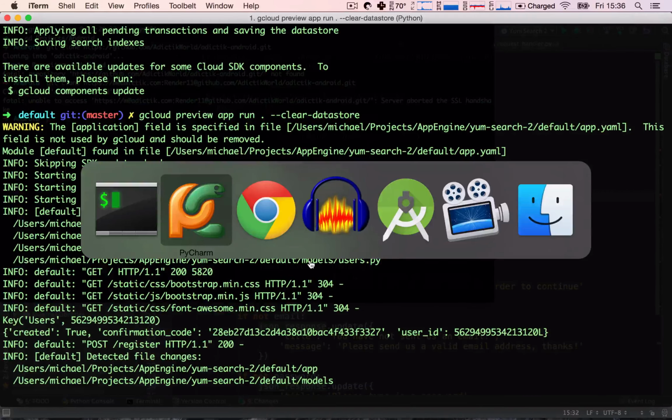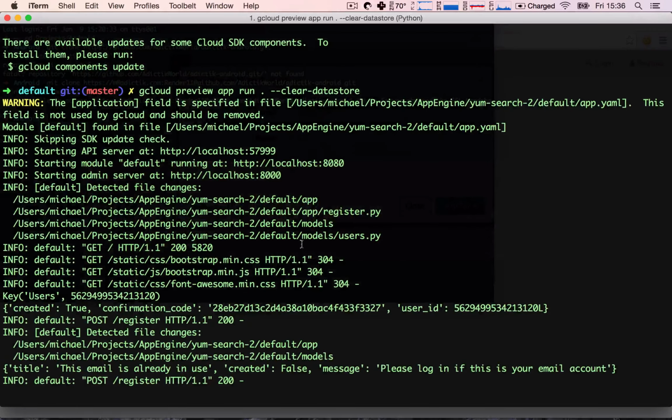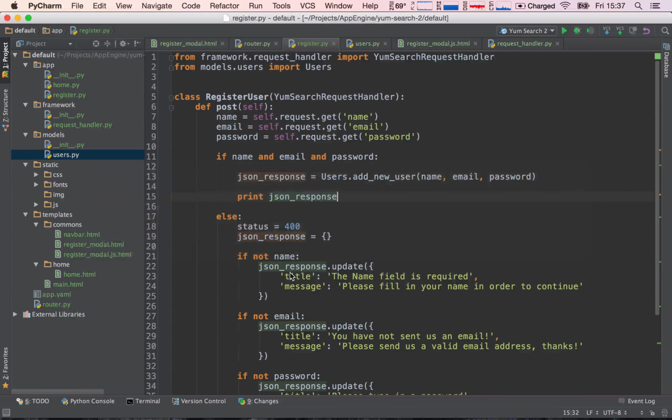And let's test out and try to re-register the same user, see what happens. Okay, so I'm going to click again to send the same request. And let's see what just happened, okay? See, we're not being printed the key again because we're not creating the same user again, and we're getting the title "this email is already in use" and created is equal to false. Okay, so this is fantastic. It's working as we expected. Okay, great.